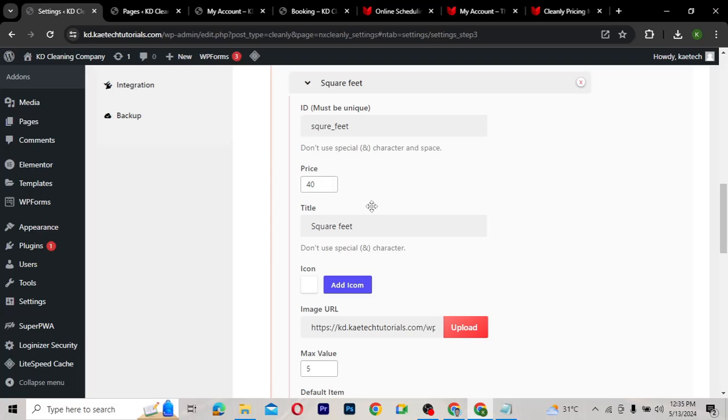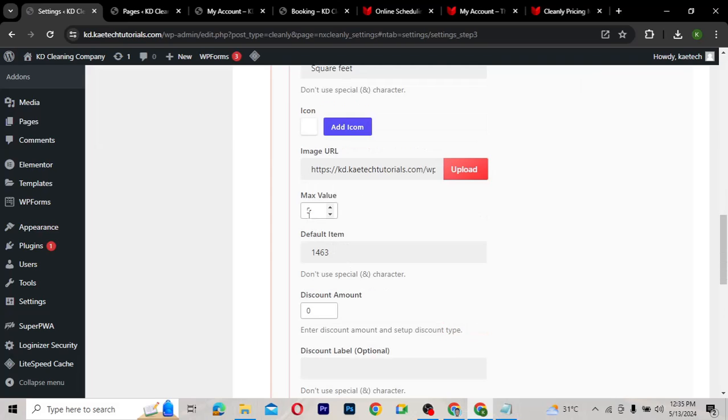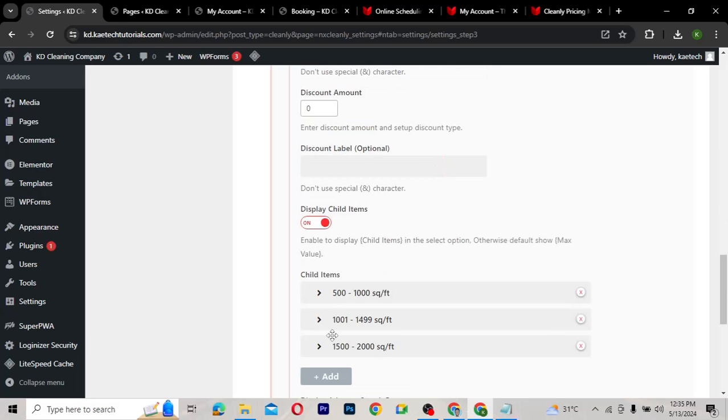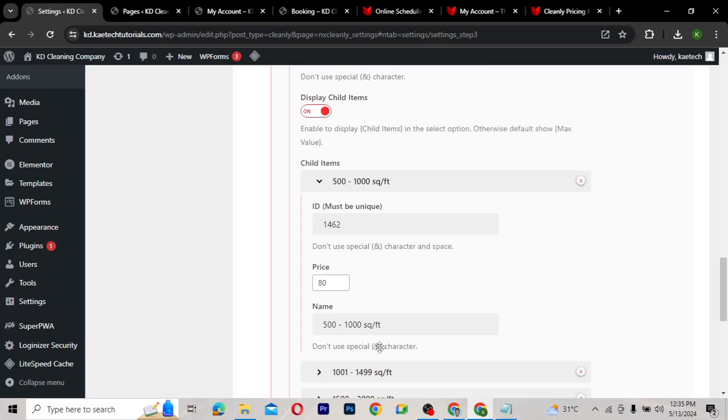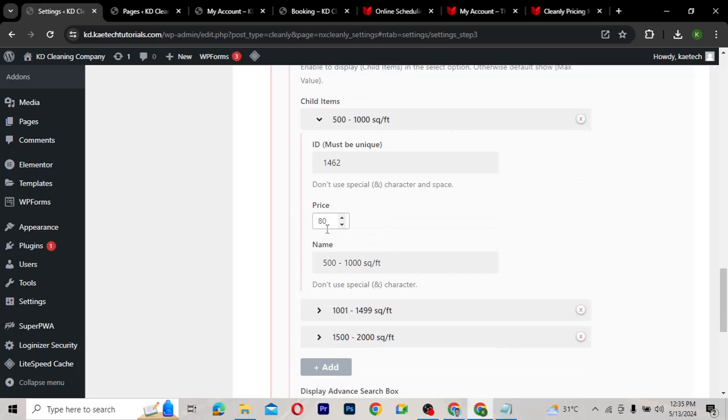But we have kind of a value that we want to use. So let's say the price is 40 over here, the maximum value is 5, and the default value is 143. These are just a few other things that you can set up, but it doesn't really matter. The focus is on this particular one, the child items over here. With the child items, you see the price is 80. So for every 500 to 1000 square feet, we give it the price of 80 over here.